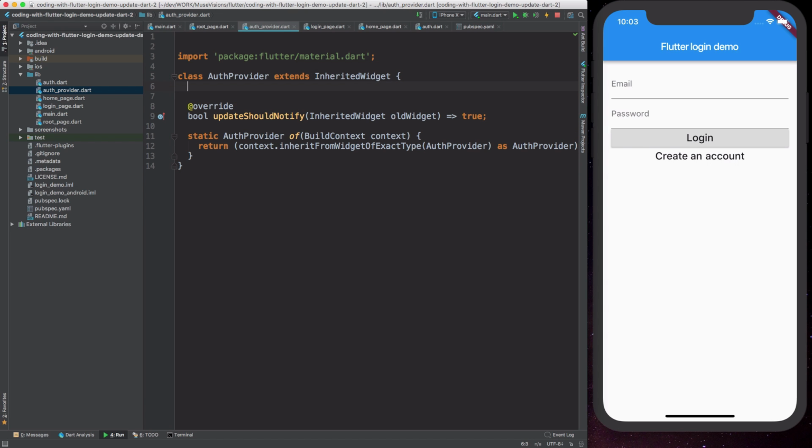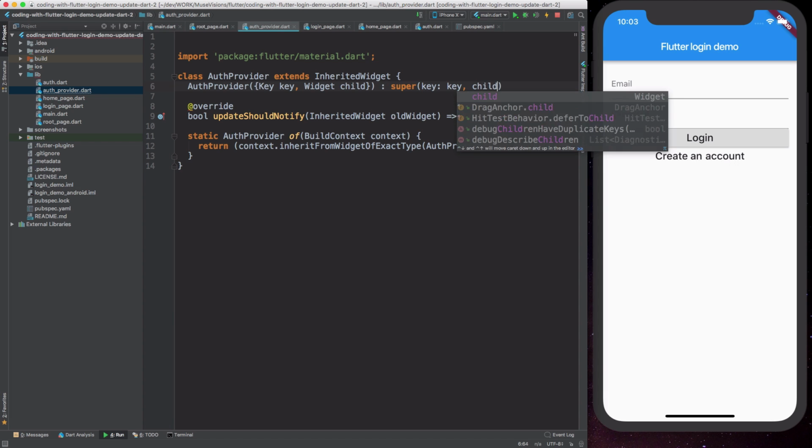Now, because we will be hooking up our AuthProvider somewhere, it will need to have a child, which is something that is very commonplace in Flutter. So we need to give a way to the AuthProvider to specify a child. So let's do that. We define a constructor and specify a key as well as a child, so Widget child. And we just call super, passing on the key, which is key, and then the child, which is child.